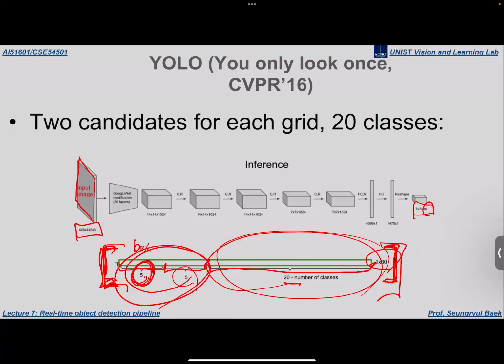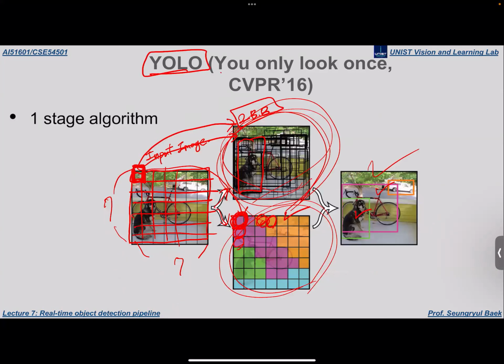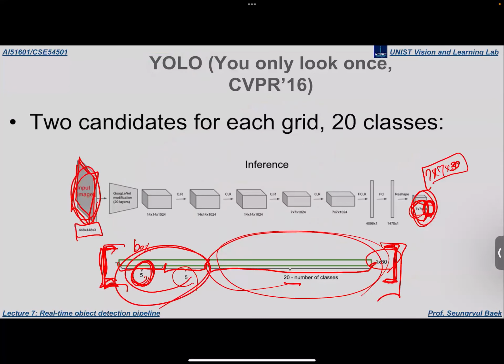Okay. And this 30-dimensional vector is estimated for 7 by 7 grids, right? So actually, estimating this 7 by 7 by 30-dimensional array from the whole image can be represented like this, right? So this is the YOLO algorithm. Okay.